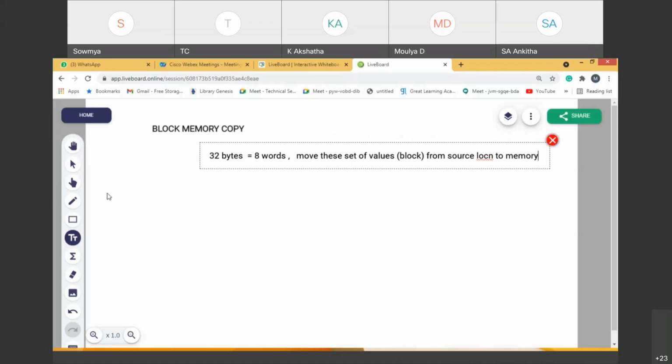So how do you do that? The simple set of instructions which forms the program, you can call it as, what is that? Let's see.